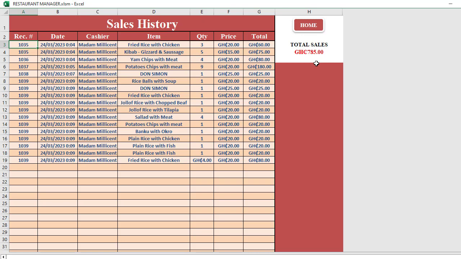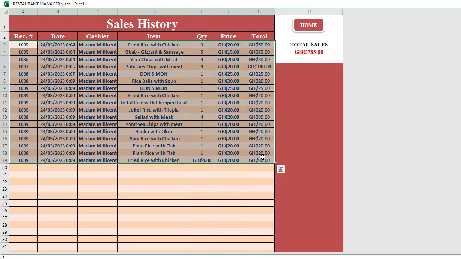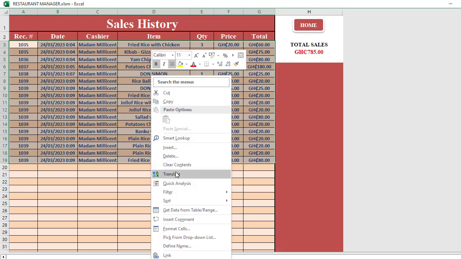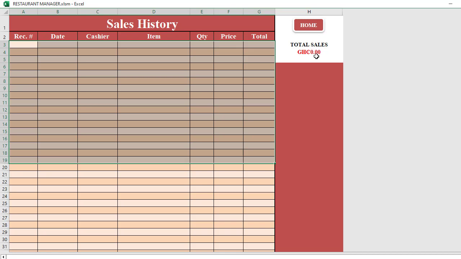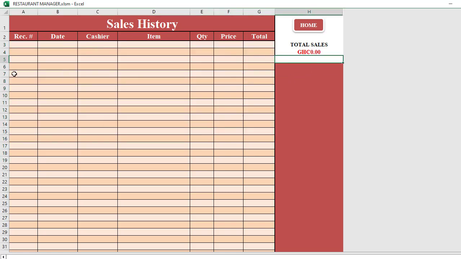Now look at this. When I want to begin a new day, I will select everything and then I'll clear. Don't worry, I will create a button that will help me to clear everything just once. I will create it right here. So now that we don't have the button, let's click on clear content. Everything is gone. So I've not made any sale for now. So that is perfect.